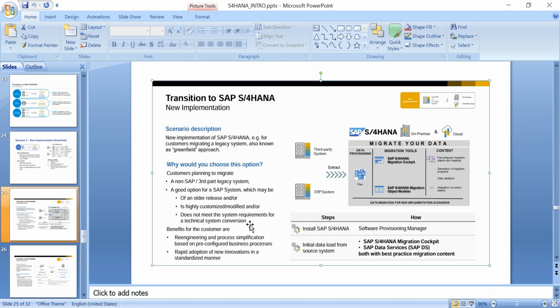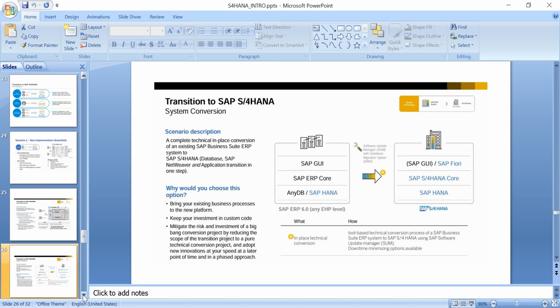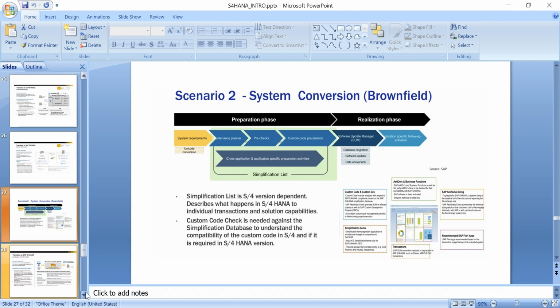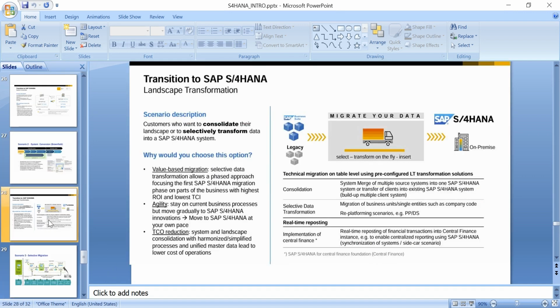If you are very new to conversions and migration, you may get confused. We'll discuss all these topics, how you convert. The other, third one, is selective data transition. This is conversion. This is selective data transition.